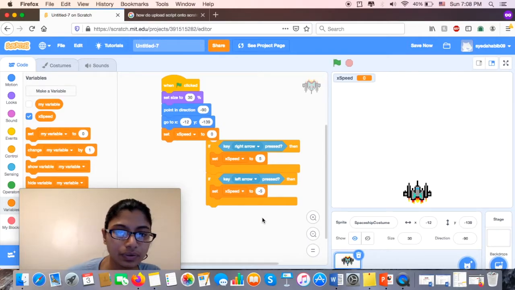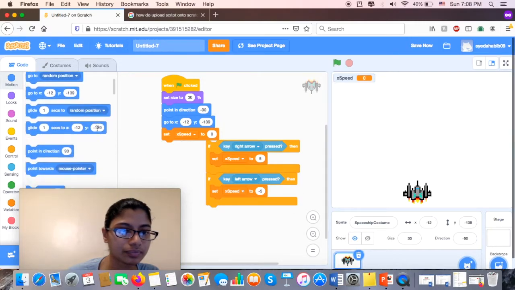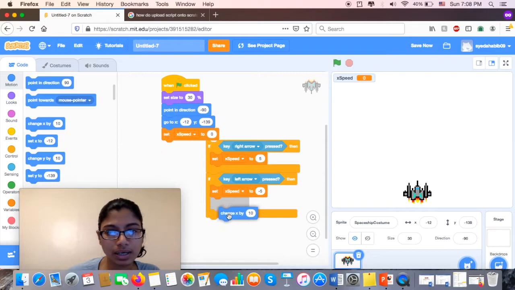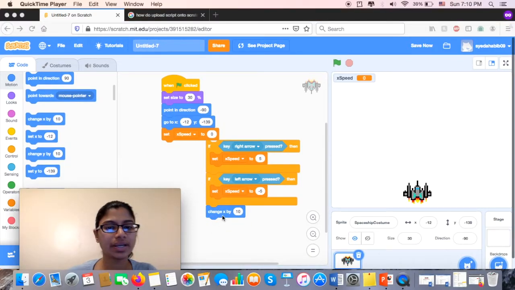Now I'm going to go ahead and change my X. I'm going to go back to my motion and change X by. So I have changed my X by, and I want to change it by my X speed.